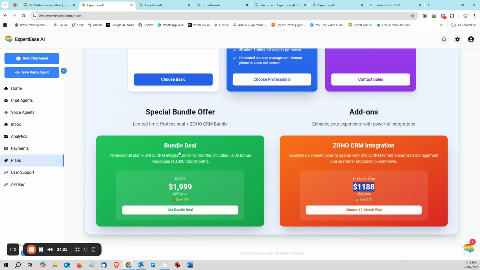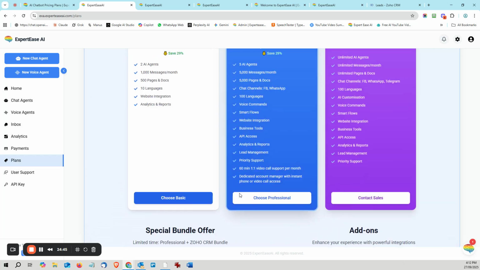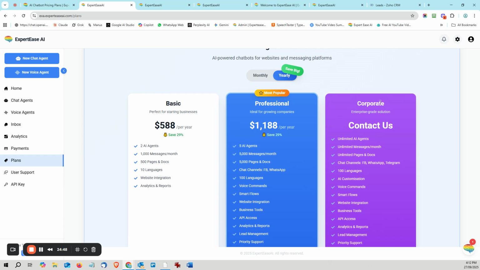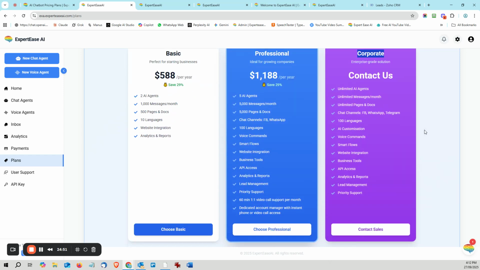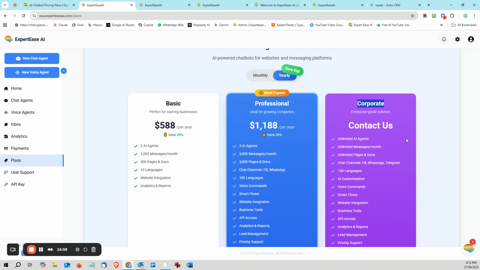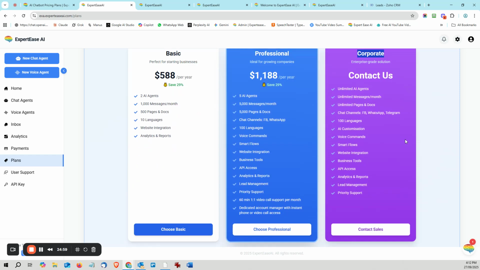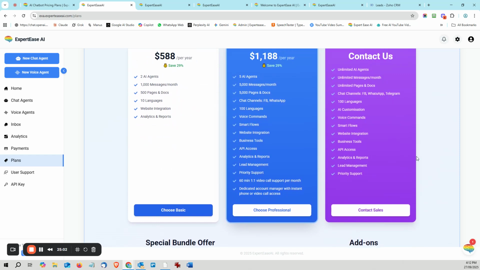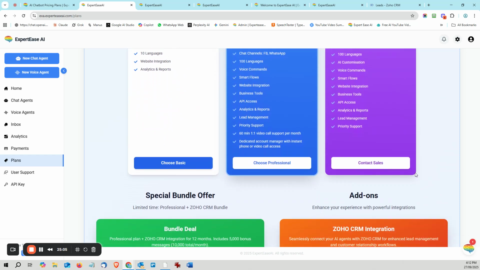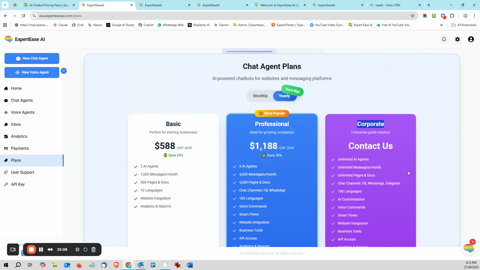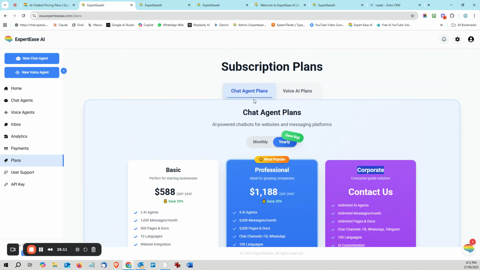We also have a bundle special offer if you would like professional plus Zoho CRM. Instead of 2,376 US dollars, you get it for 1,999. And of course, our corporate plans are custom solutions. If you have any special requirement, you can talk to us and we can give you a proposal, because a lot of businesses have very sophisticated, very custom plans. So these are the chat agents.